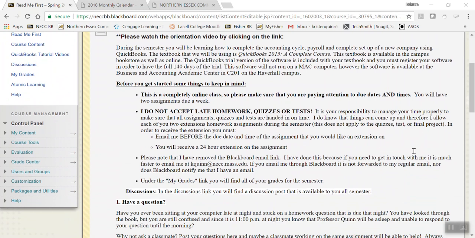However, I do know that things can come up, so I allow every student 2 extensions on homework assignments during the semester. These extensions do not apply to the quizzes, the tests, or the final project, only to your homework assignments. So the end of chapter questions or the end of chapter problems. In order to receive the extension, you have to email me before the due date and time of the assignment has passed, and you will automatically receive the 24-hour extension on that assignment.